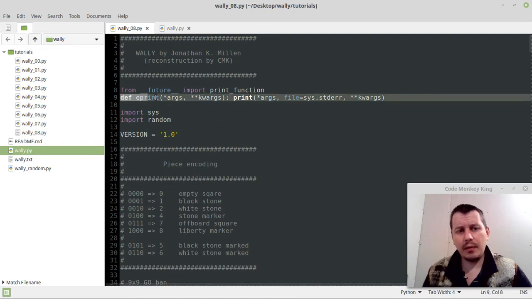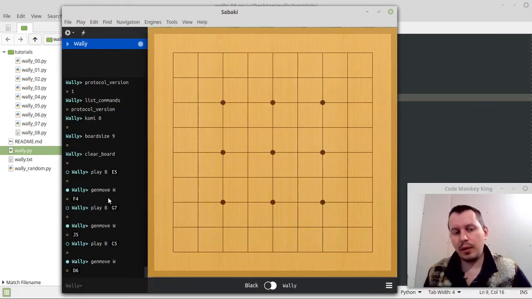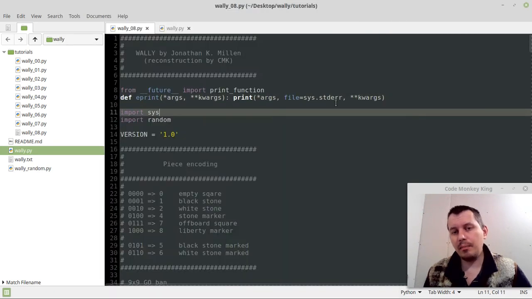So first we have this ePrint function definition, which simply allows us to print to the standard error buffer. The reason for printing to stderr and not to stdout is because the Sabaki GUI doesn't show anything that isn't related to the commands or the desired output, while the errors are printed nicely within the console. So just to make our life easier and for debugging purposes, we may consider printing to the error buffer.